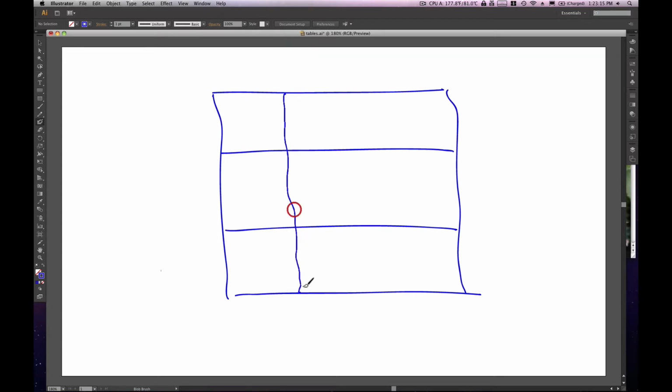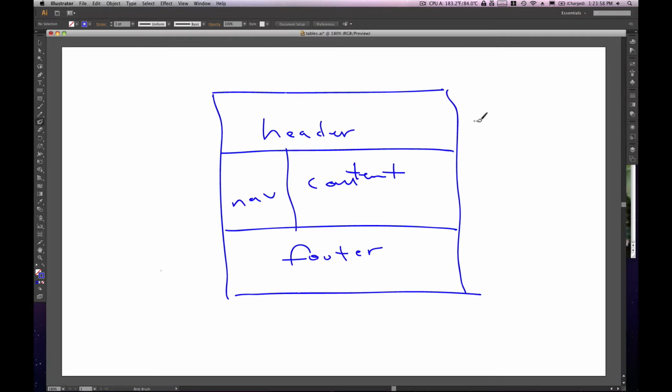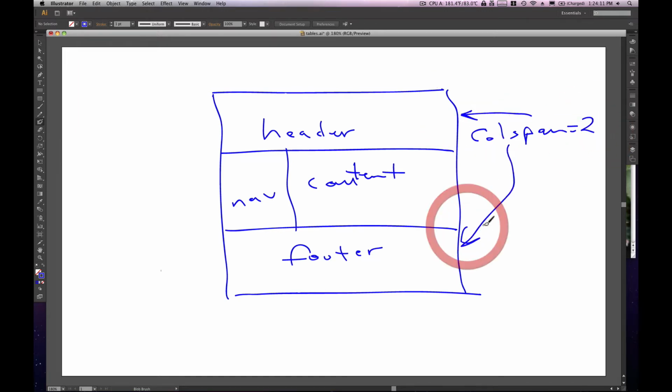Tables come in grids, 3 rows, 2 columns. And I'll get rid of some of the cells or merge the top and bottom cell. We'll put our header at the top, our contents in this cell, the footer down at the bottom, some navigation on the side. We have to use the colspan attribute to merge the cells in the header and footer. Let's keep that in mind.